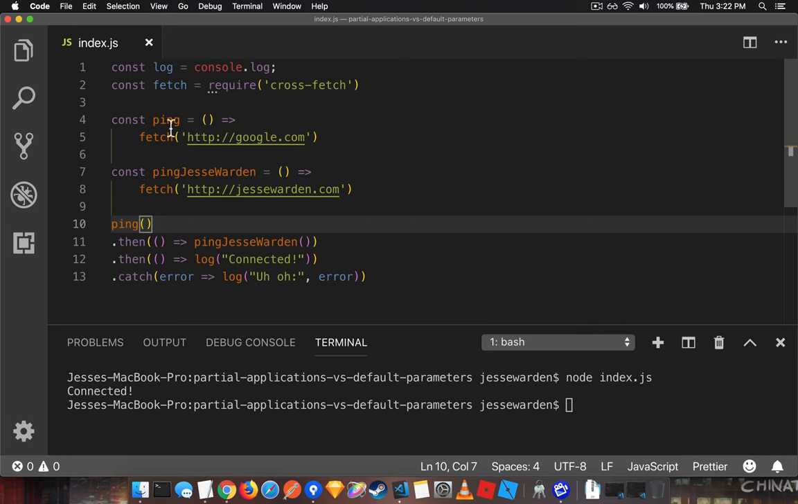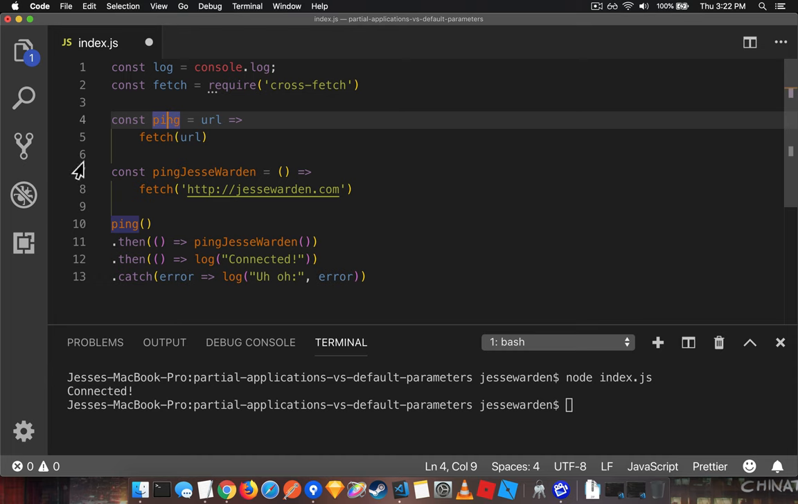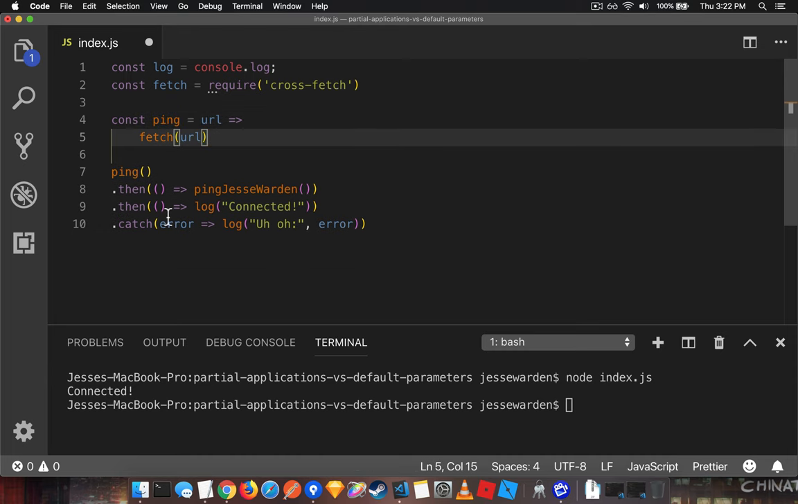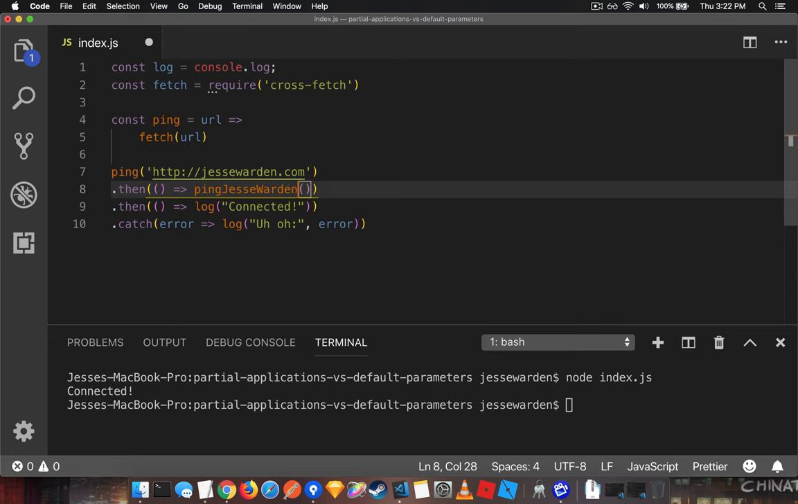What we're going to do is change this ping function to be a little more flexible. So we'll take a URL, and that's all it is. Ping takes the URL, and we'll get rid of this ping Jesse Warden here. And now we can actually use it inline here. It's the same function, but just different input. It'd be cool to ping myself twice. I'm not going to do that.